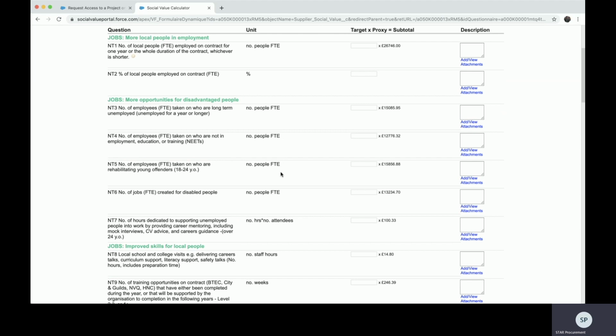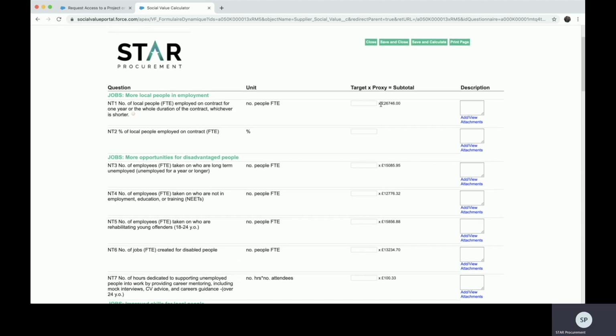time on this contract. Now you can also use existing staff. If you are going to be allocating staff within your organisation on this contract, and they're only going to work half of the time on that contract, then you can put in 0.5, and that will automatically be multiplied by the proxy values that have been entered already, and that will give you your values. So when you put numbers in here, it will give you a proxy value.